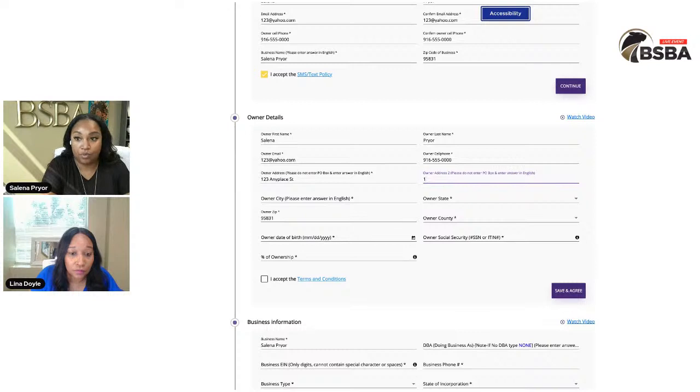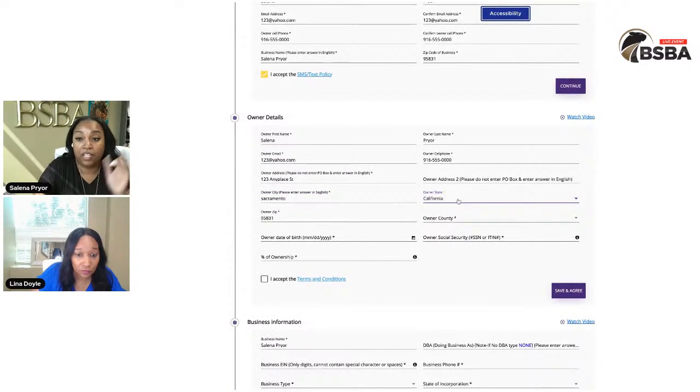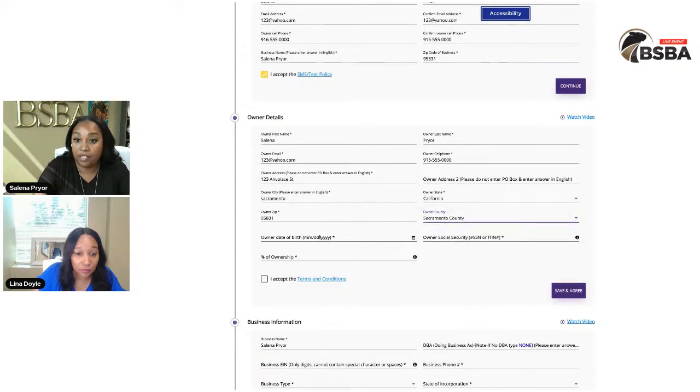It asks for an owner address too. We don't have an owner address too. I'm going to put Jacksonville as my city. Actually, nope, I'm not, because I want to make sure that this will go through when we get to the end. So we're going to put Sacramento, California. If you click the C, it'll auto-populate. And then the county, I'm just going to hit S, and it does take me to Sacramento.